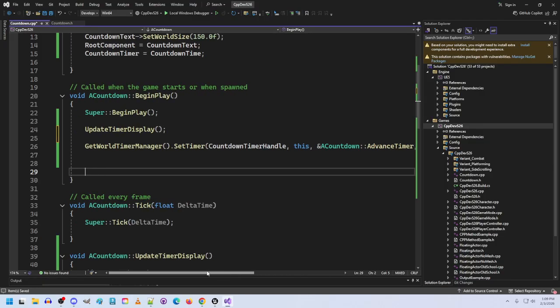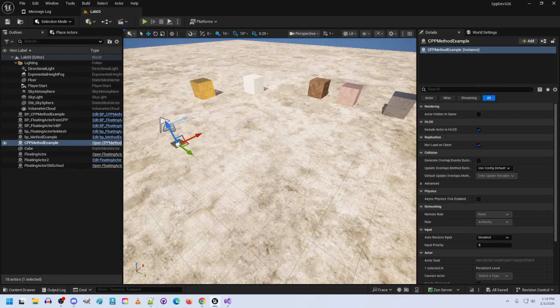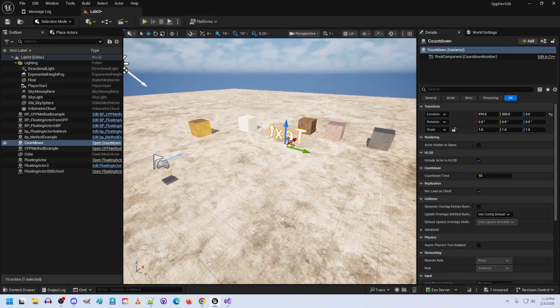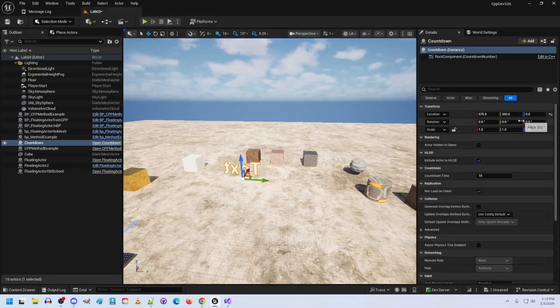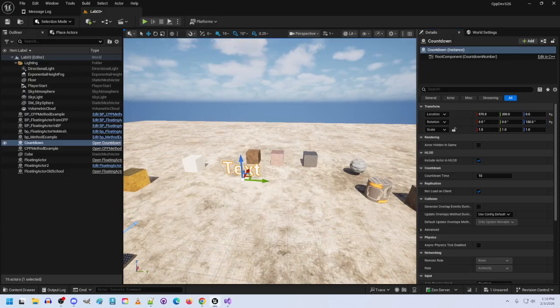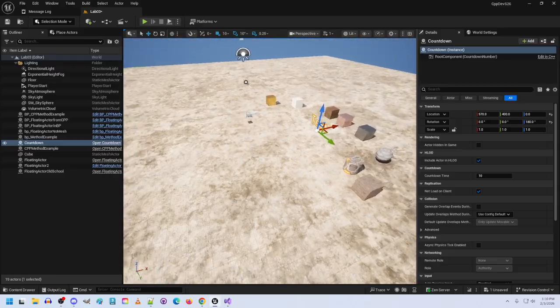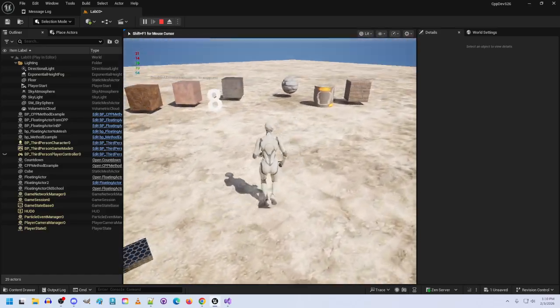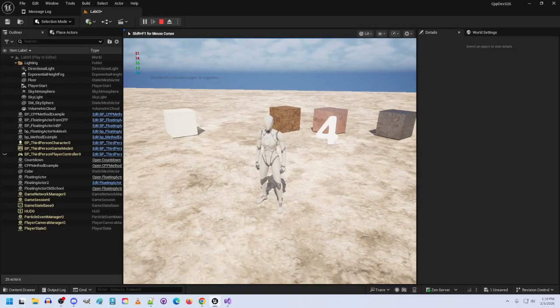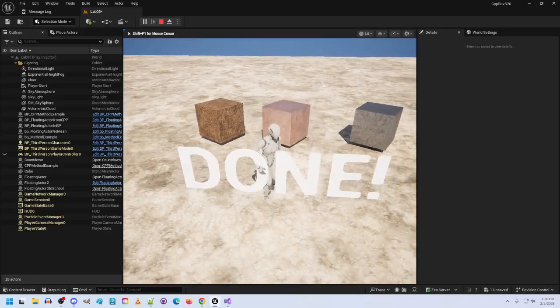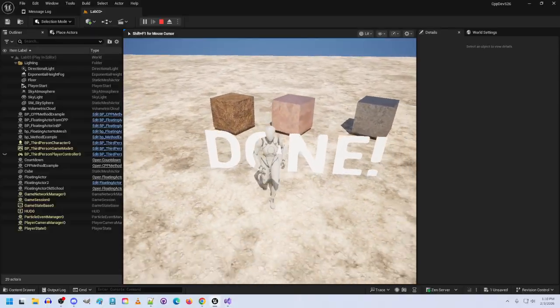So this is actually doing the timer based on a function. So let's save this. And I believe now that we've got that, I can actually go into my C++ classes. Here's countdown. And I need to flip this around. There we go. If we press play, you will see that there is two, one, done. And there it is. That is the timer, pretty much done.